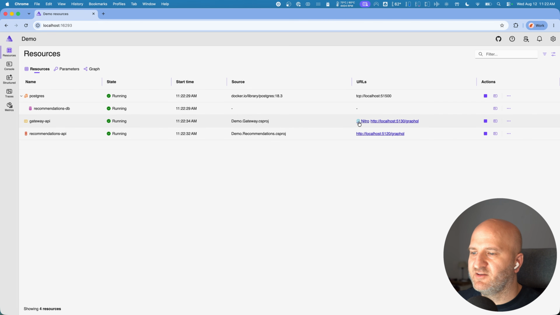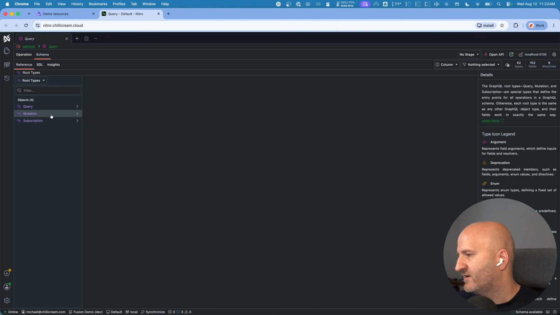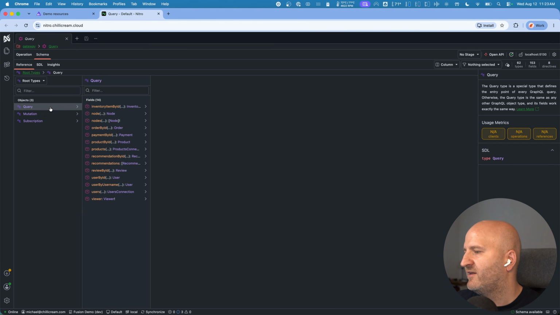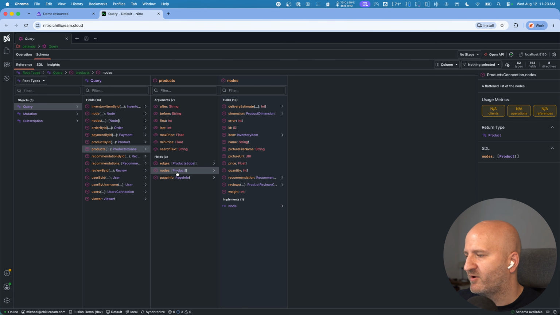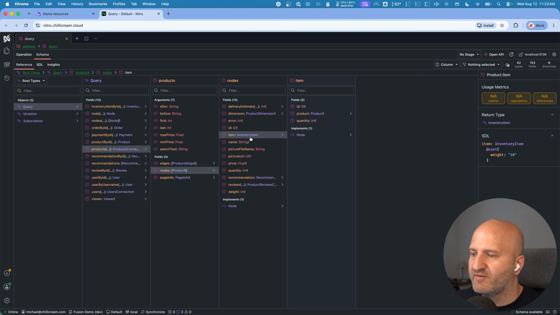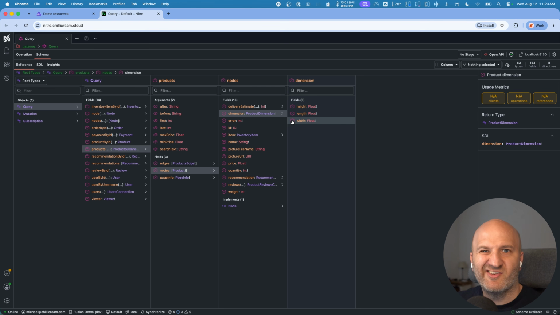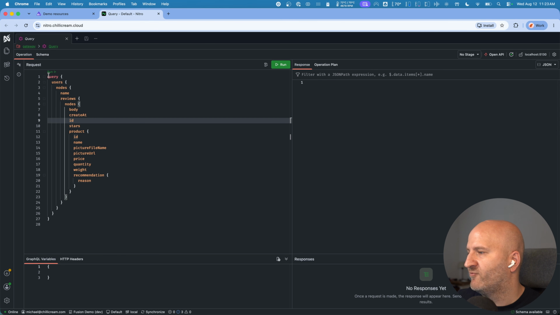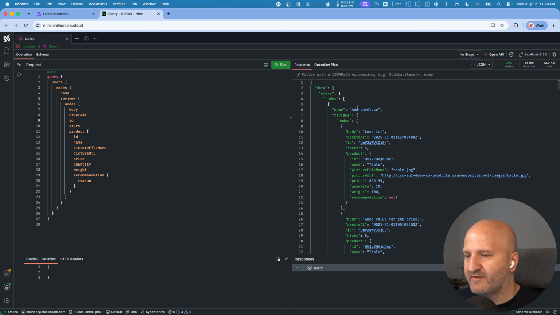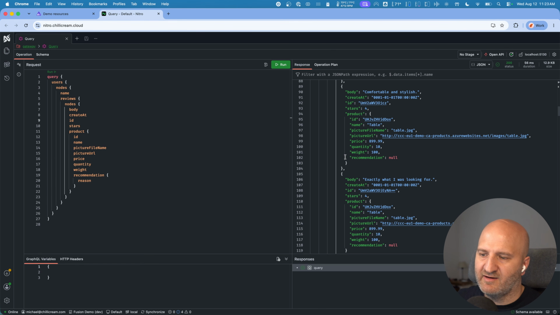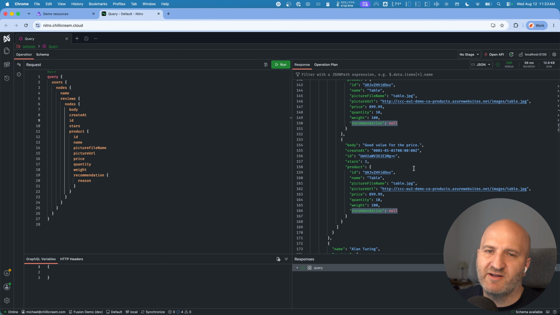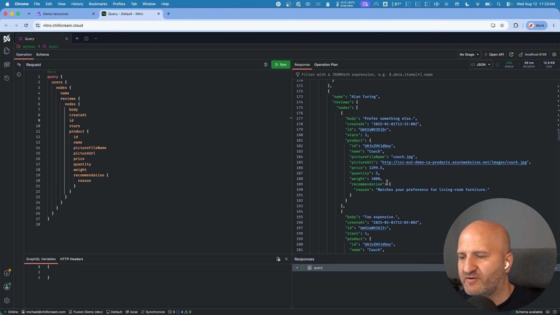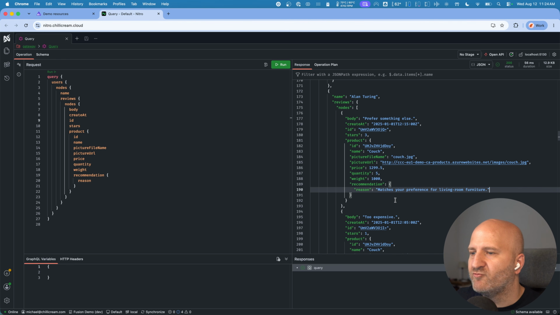If I go here into Nitro, I get the Schema Explorer and then I can dive into all the things that the whole API provides. I can go into products, and products has nodes here. Then I can, for instance, dive into the inventory item or the product dimensions. These are all things that don't live on my local system. What is nice, I can run a query like this, and then I get the data back. You can see there are a couple of products that have no recommendation, but if I scroll down, I can see here are actually recommendations.